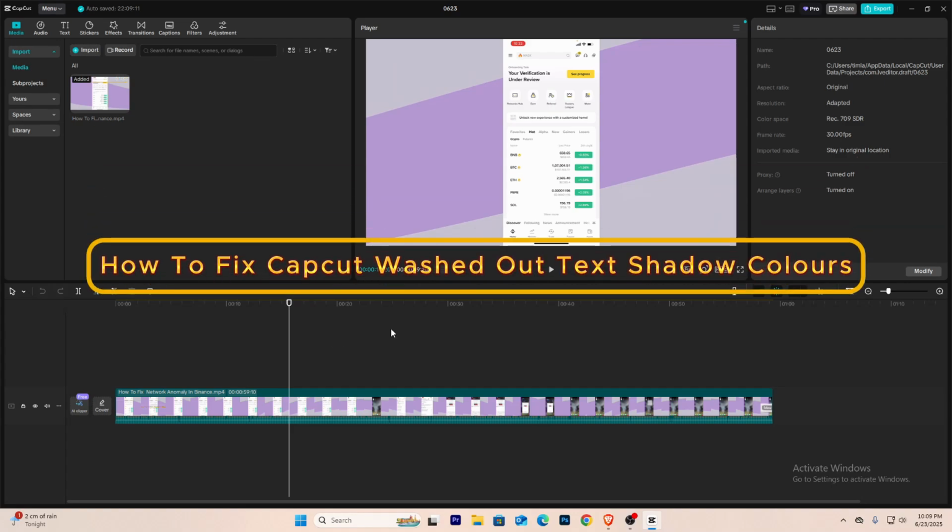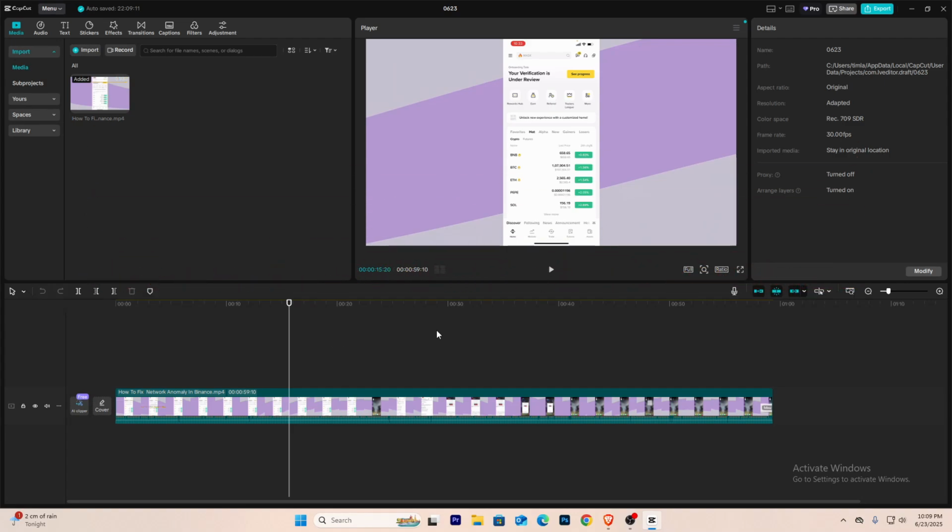How to fix Capcut washed out text color problem. So this problem could be caused by two reasons. One is because of Capcut settings issue or because of your display. So let's say the problem is with your Capcut.